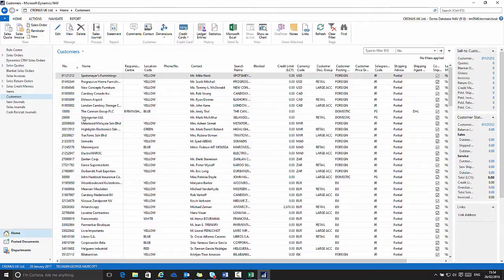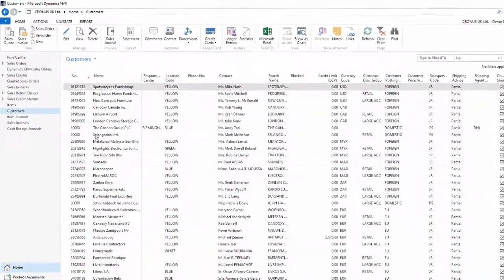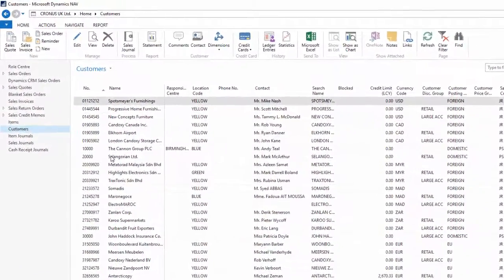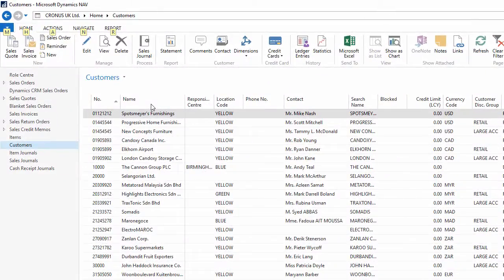Using keyboard shortcuts on the ribbon. Some people like working with keyboard shortcuts as either a replacement or a complement to using the mouse. If I press Alt, I can reveal the keyboard shortcuts for the application menu and the tabs at the top of my screen on the ribbon.